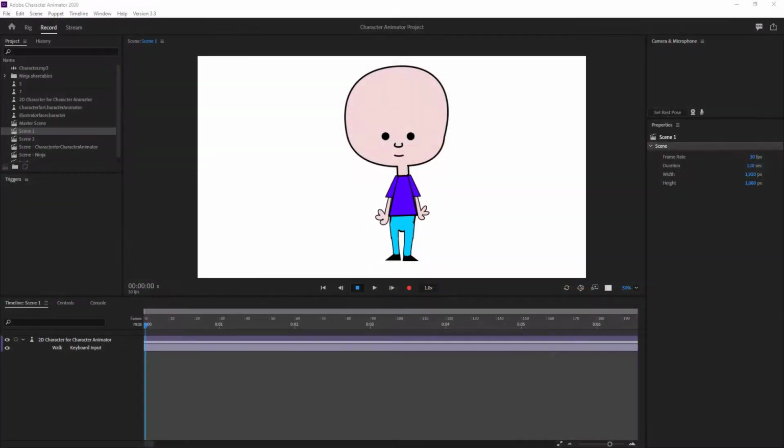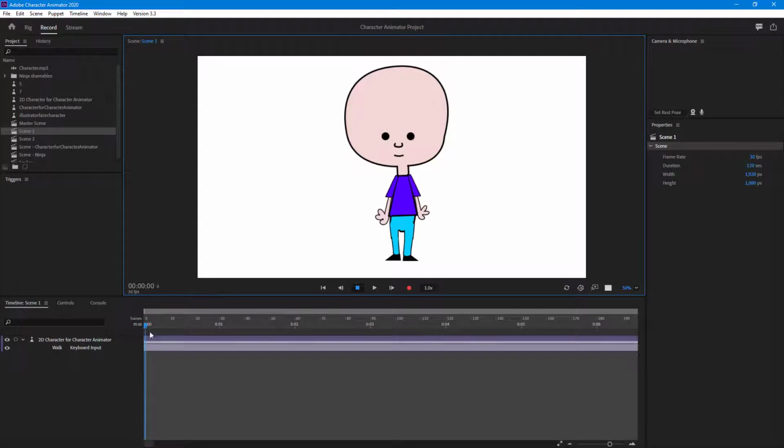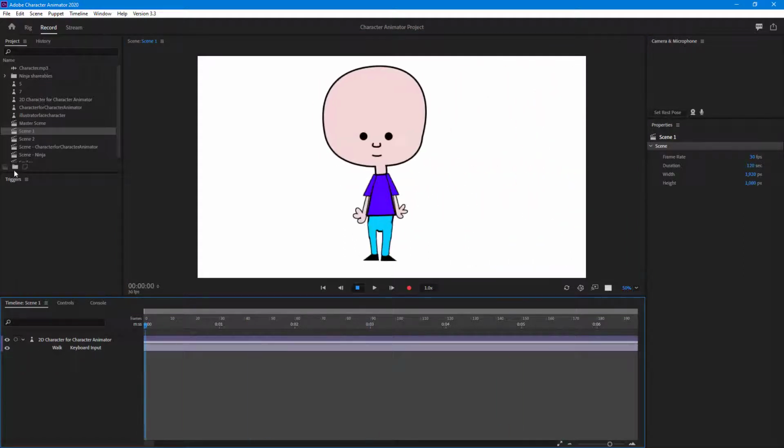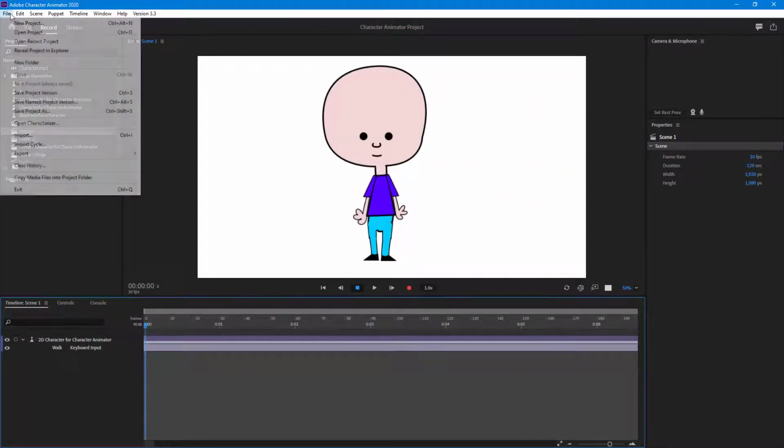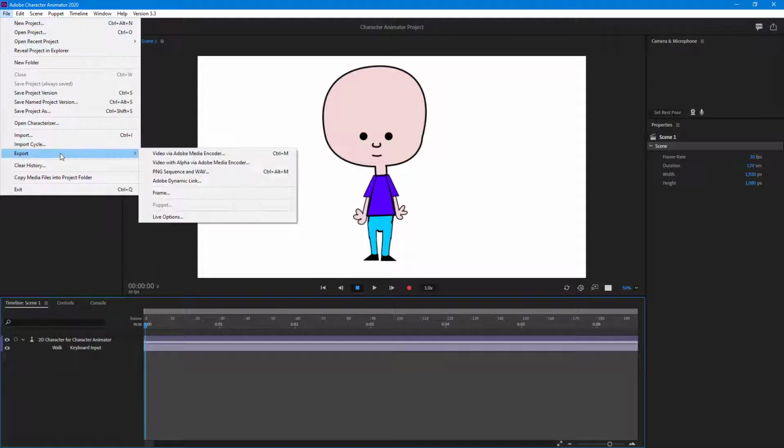So now let's see how we can export our animation as an image sequence. Over here, we have our character and we got the animation. What I'm going to do now is go to File and then Export right here. You can see that there's an option called PNG Sequence with Wave. If I have an audio recorded right there, then it'll export it out as a wave file.